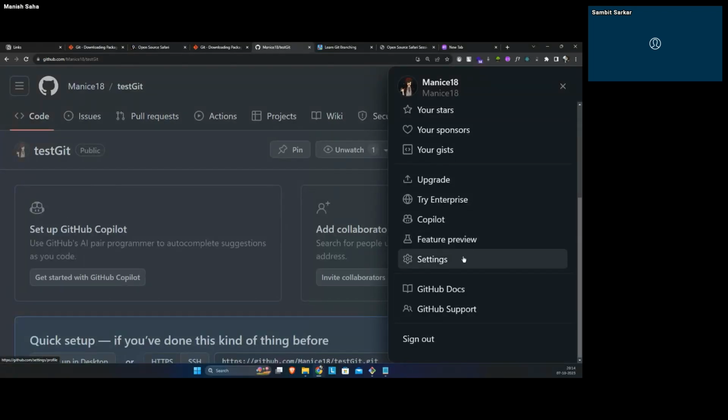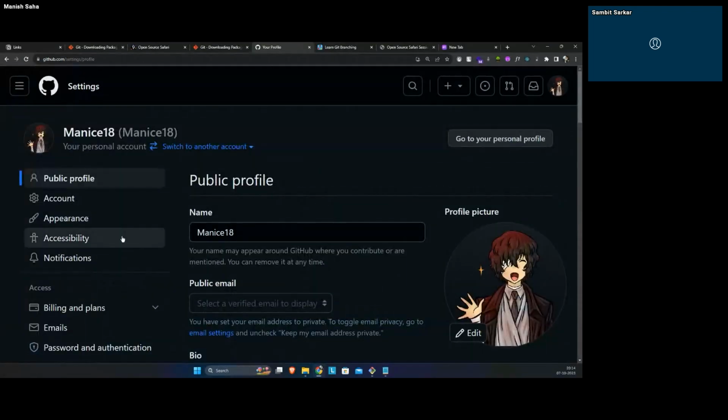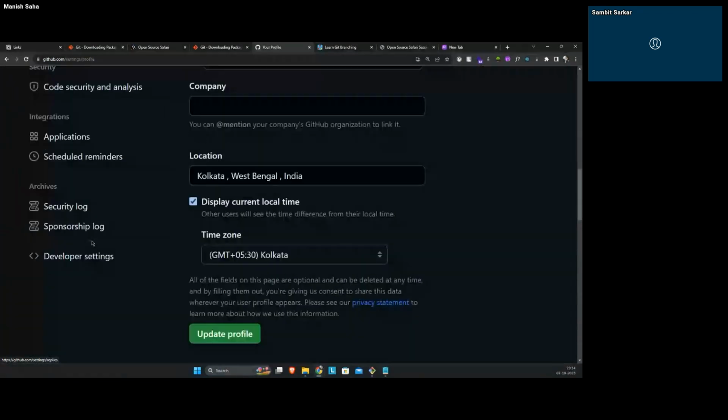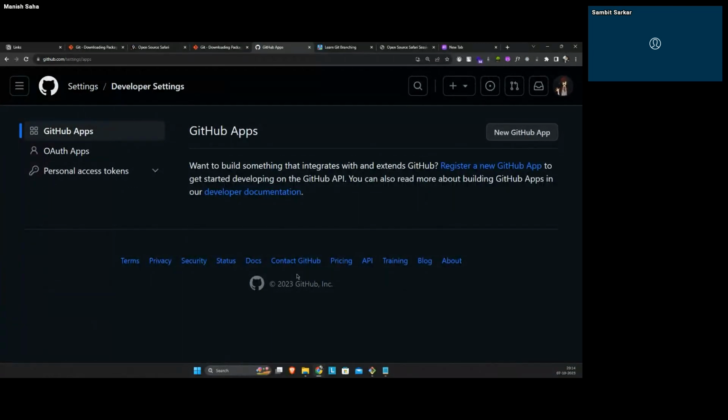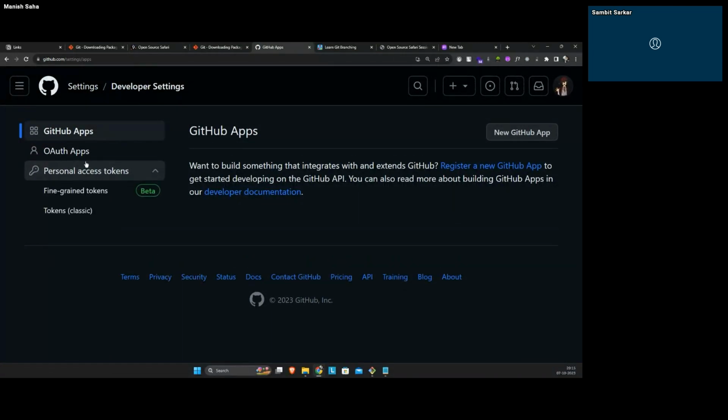Click on Settings, come down here and click on Developer settings. From here, you have this option called Personal access tokens. From there, just click on Tokens (classic). I repeat, from Personal access tokens, click on Tokens (classic).